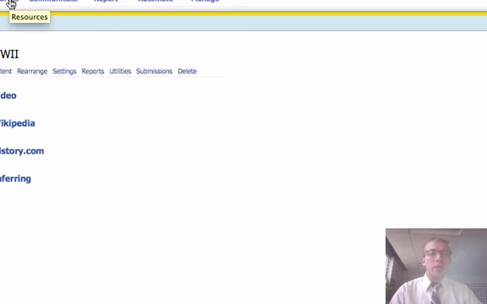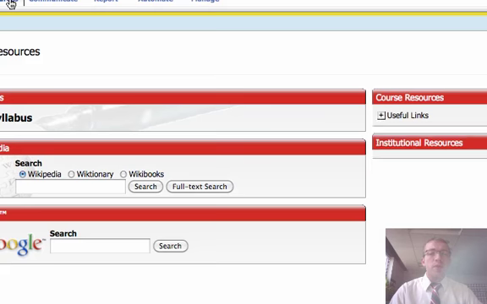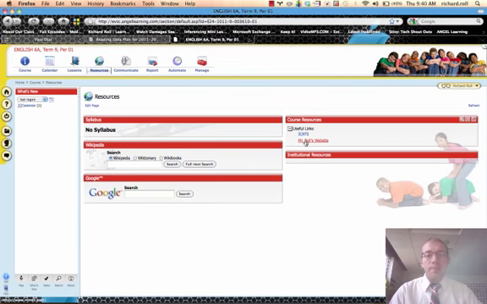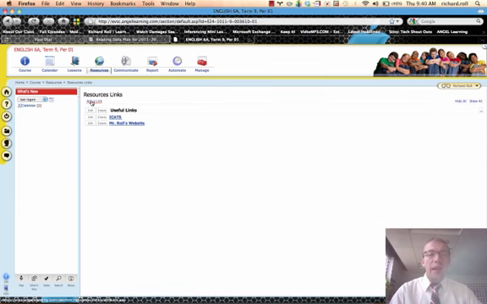If I click the Resources tab, this is a tab where I can store the class syllabus, any kind of components that will allow students to search, and over here, Course Resources, here are some useful links that I have added. I can add more useful links by clicking the pen and choosing Add a Link, or I can delete useful links by choosing Delete.